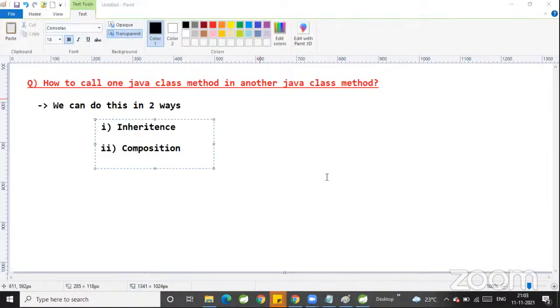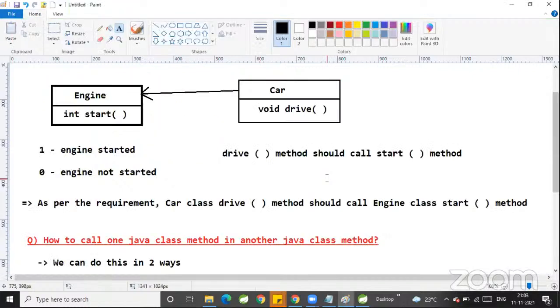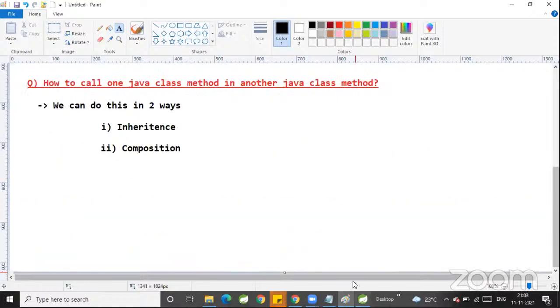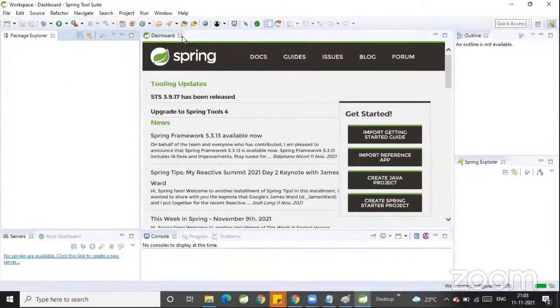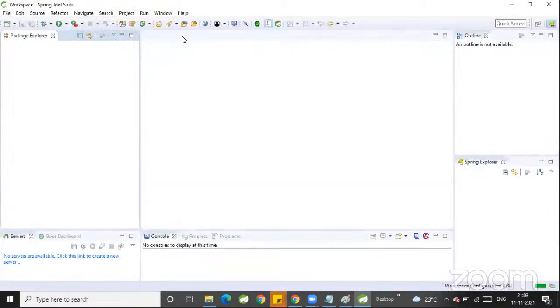Okay. Spring Toolsuite is a free IDE. You need not purchase it. It is free of cost. Okay. Yeah. The IDE got opened. This is the home page of this IDE. Good.